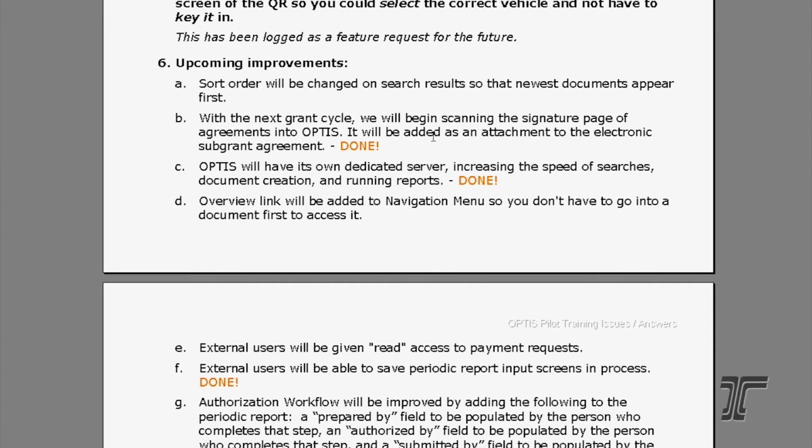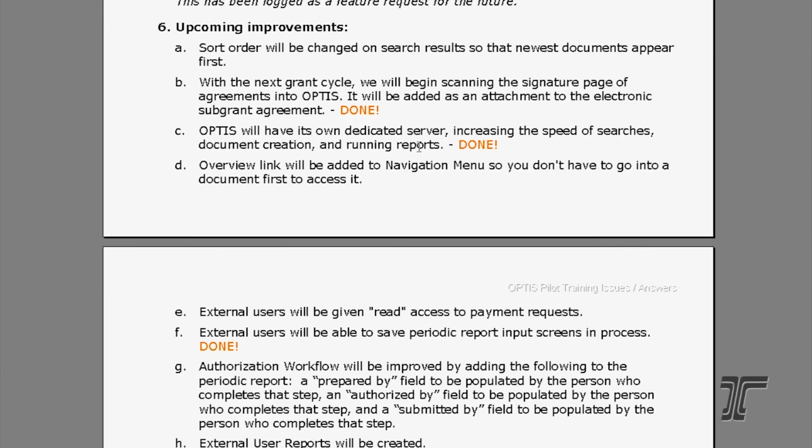We started scanning signature pages of agreements into OPTIS. That was an external user request, and it was a great one, and we did that. Our server is much faster now. You'll notice when you log into production, it's a lot faster because we have our own dedicated server.